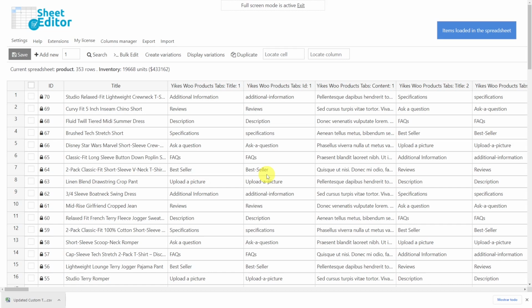This is how easy and fast you can export, edit offline, and import your custom tabs for WooCommerce using the WP Sheet Editor plugin.